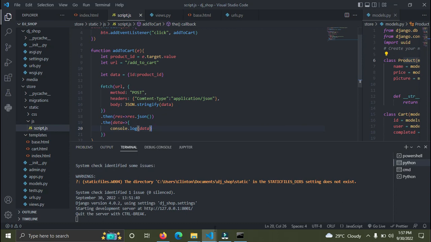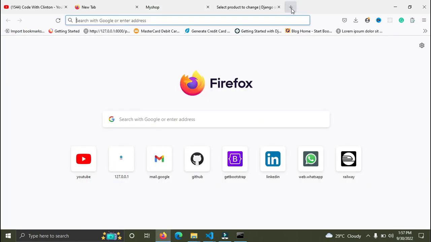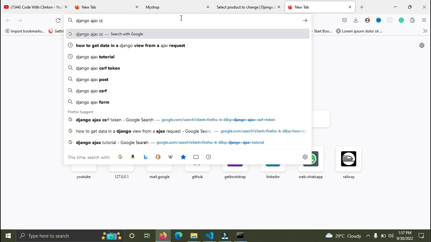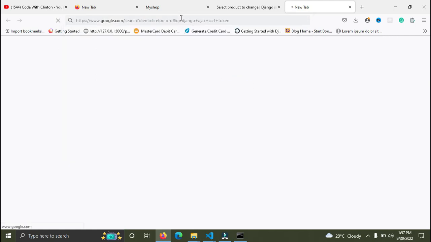So how do we go about this? It's simple. We'll go down to the browser. I'm going to simply search for Django Ajax CSRF token. So I need this. It's where Django does its own. So let's see.